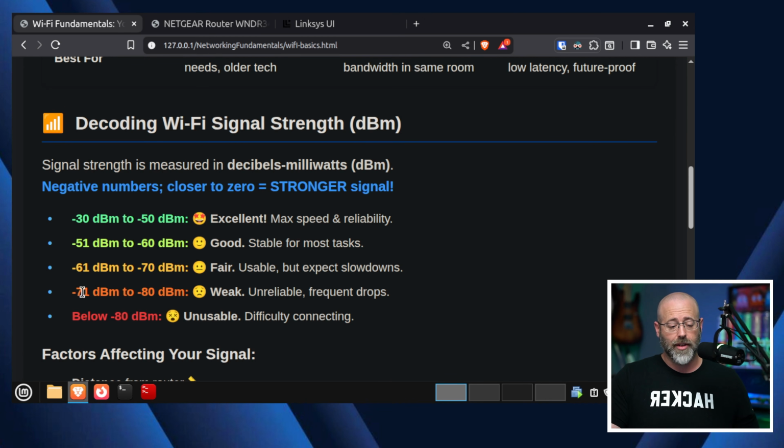Getting down lower into 71 dBm to 80 dBm, or negative 80, right? These are all negative numbers. This is where you start to have a weak signal. It's unreliable. You get frequent drops. So if you're doing a live stream, you're probably going to cut out a bit. You're going to lose microphone. You're going to lose audio. You're going to lose video. You're going to drop frames if you're gaming. This is no bueno. This is not what we want.